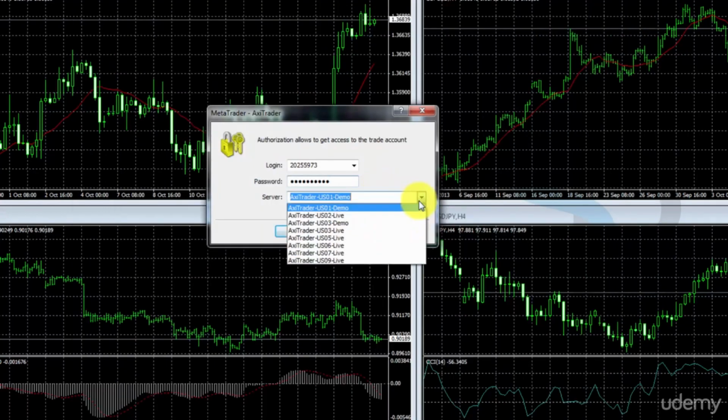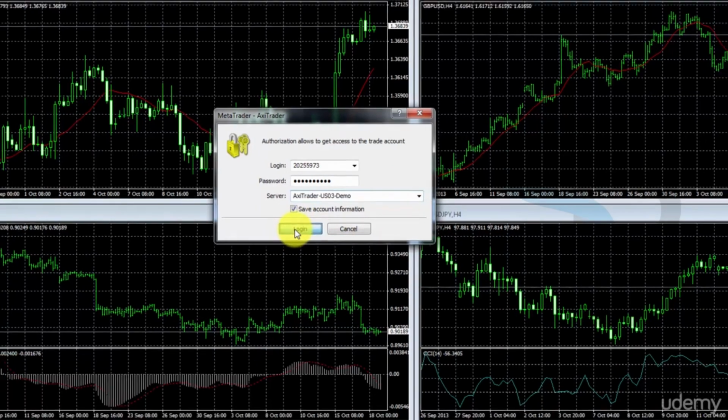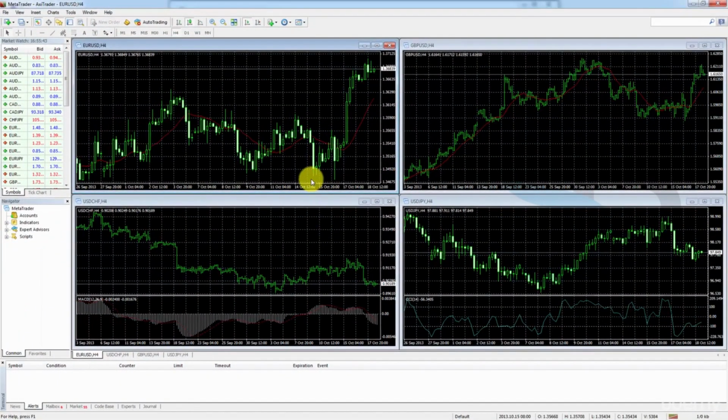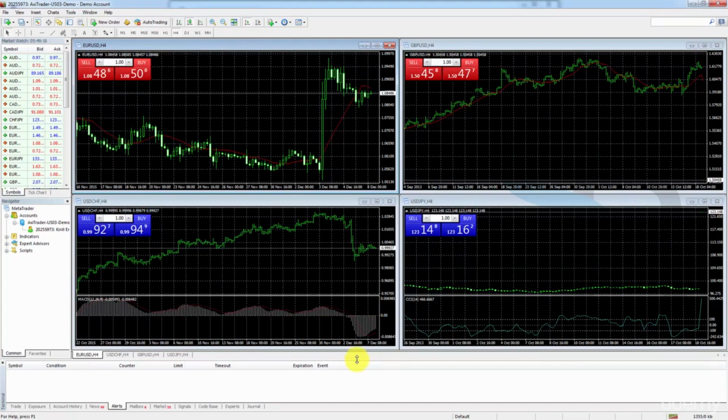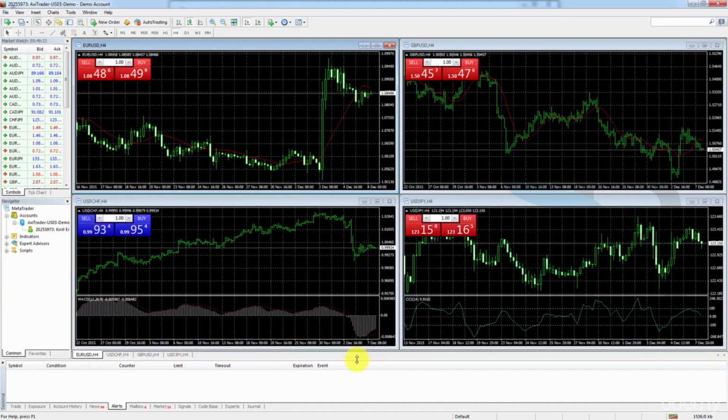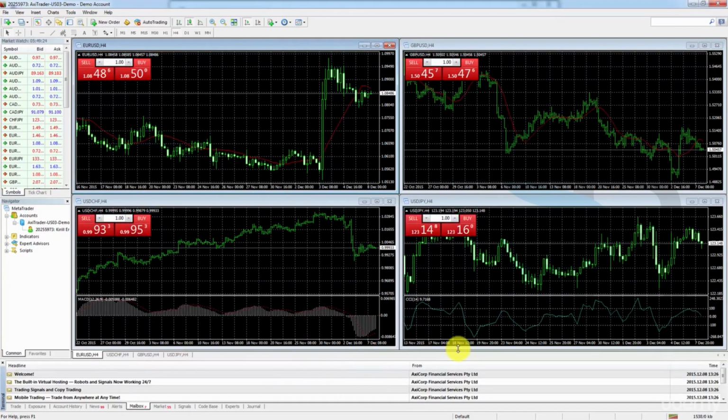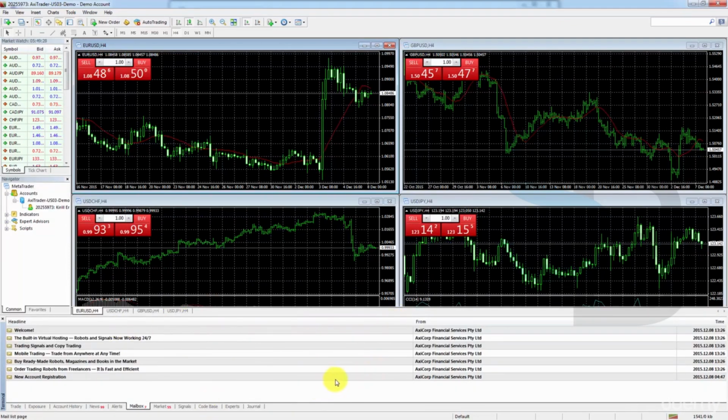So let's find that over here. US03 demo, and let's click login. And there we go. You heard that sound. That sound you're going to hear often. And as you... Incoming mail. There's another sound. That's your MetaTrader 4 mailbox. If you hear those two, hooray, everything is fine.